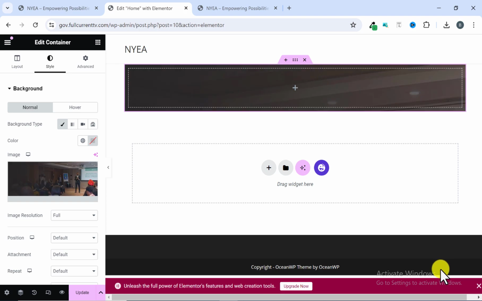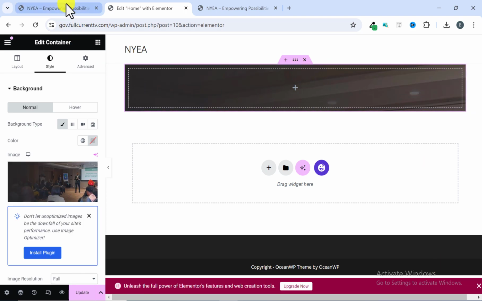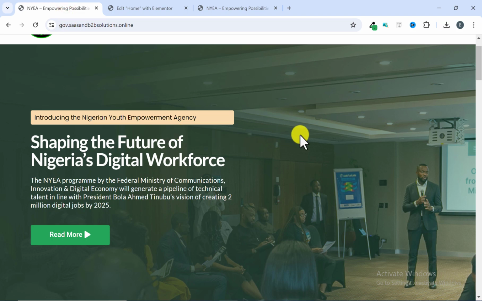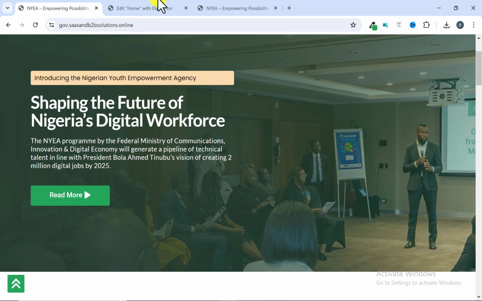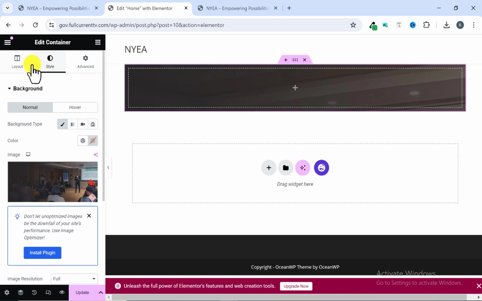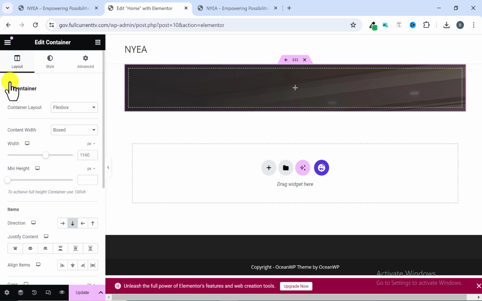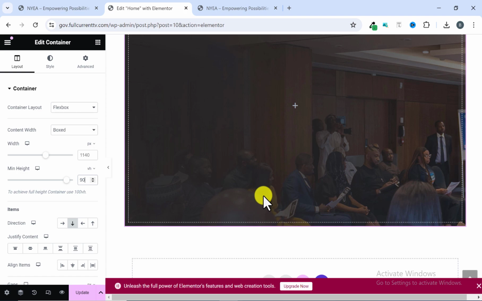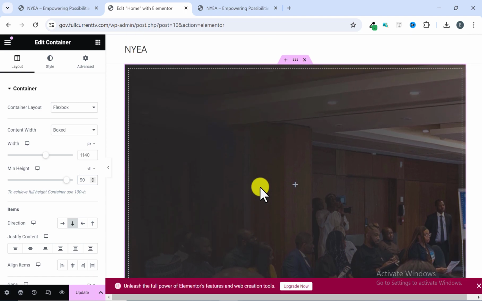So you can see that the picture is added. But if I come to this one, you see that the height of this picture is longer than this one. This is just very small, so you want to increase the height of our background image. So to do that, I come back here, come to layout, and then you look for minimum height. Okay, now it's on pixel. I want to change it from pixels to VH, and then I'll make this 90. All right, so when I make this 90, you can see how it looks. Okay, so this is how it looks.